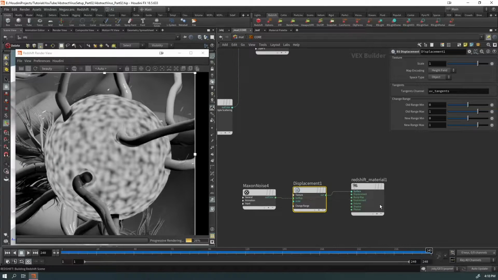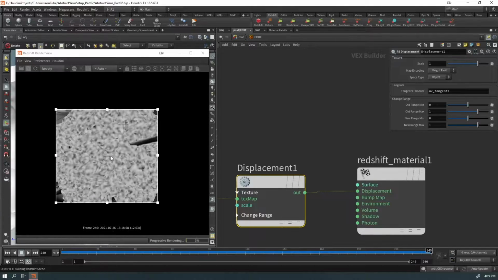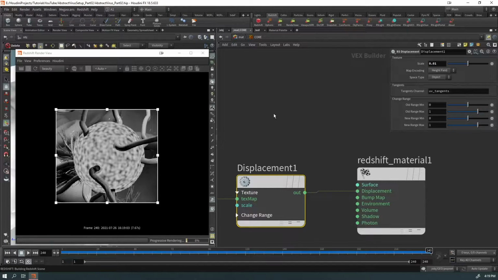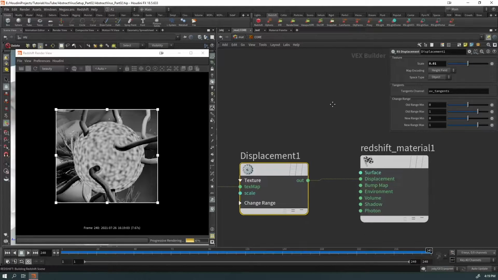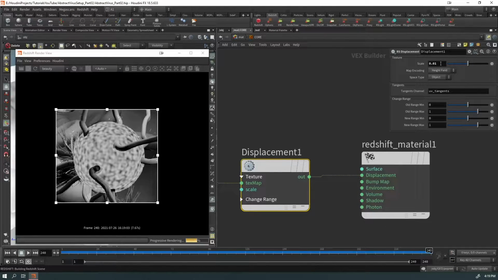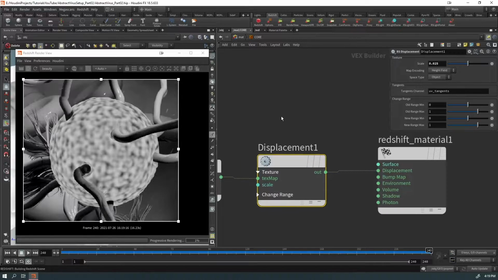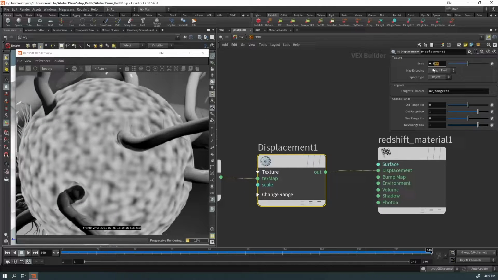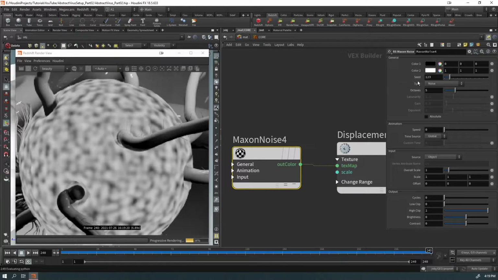Weirdly enough, it actually, oh, I'm connecting it to displacement, that's why. And yeah, it looks terrible. So you want to bring this down. You might want to consider actually creating a preset in here, which I think is actually a good idea because I've never used the value of 1 in here. I think it's too big. Even right now you can see it's actually quite a lot of displacement, and you don't want that because it's gonna look fake. Let's go to our Maxon noise.